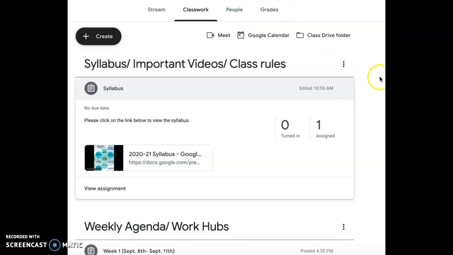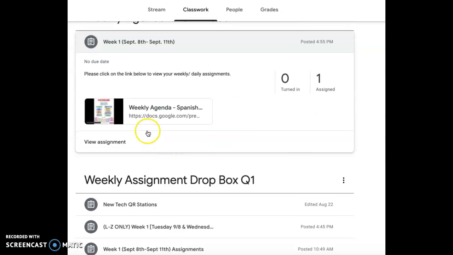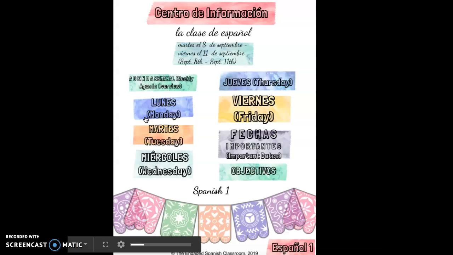Going back to our Google Classroom page, we are now going to go onto our weekly agenda work hub. So as you notice, I already have it labeled week 1, September 8th to September 11th. I will do that for every week so that you know which one that you should be clicking on. So if you click on this, again, it has a link to your weekly agenda or to your hub. Everything you will need for class is located on this agenda.